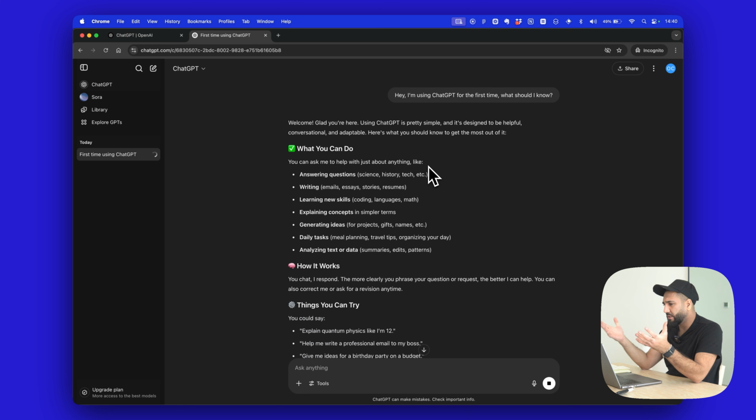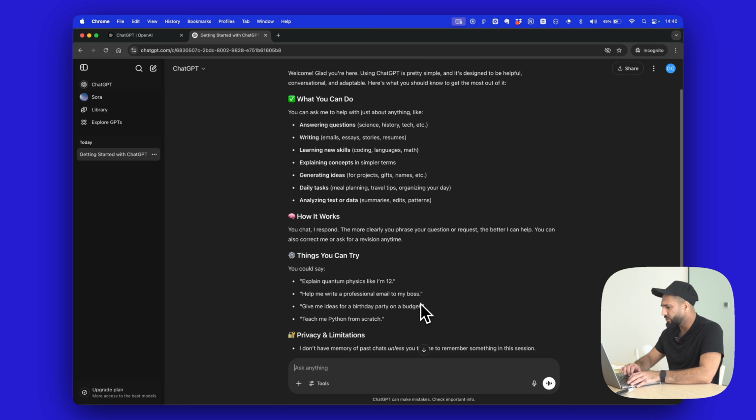So it's just telling us, welcome, glad you're here. Using ChatGPT is pretty simple. Here's what you can do. I can help you answer questions about different topics. I can help you write. So some of the stuff that we just went through. And here it tells you a little bit about how it works.